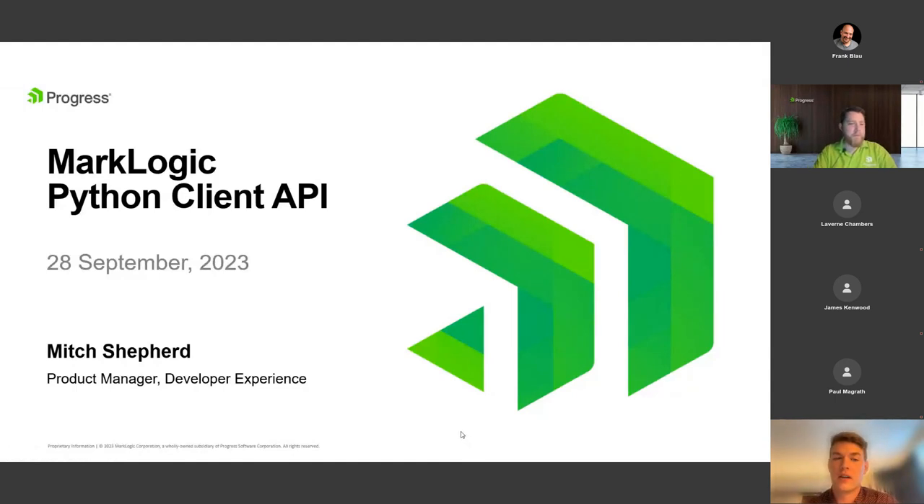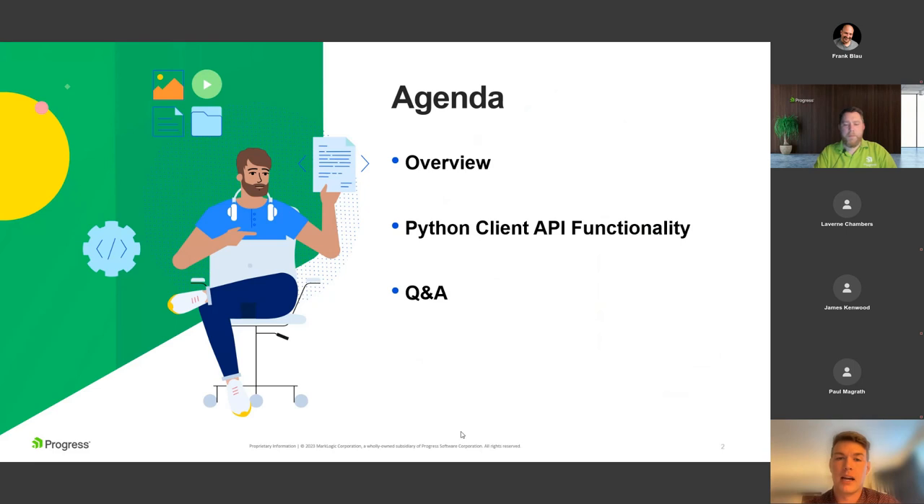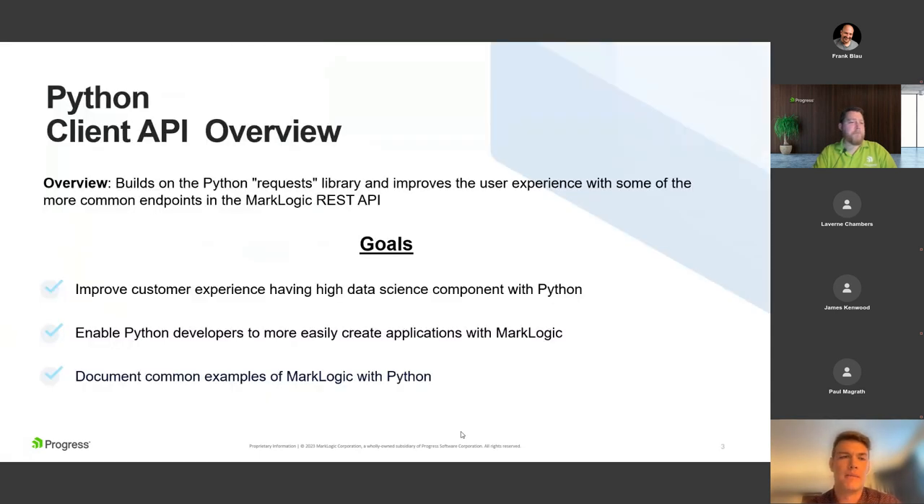So today we'll be talking about the Python client API. I'll just give you a quick overview of the client API and a highlight of its core functionality. And I think we'll tackle any Q&A at the end collectively. Before the client API came out, a MarkLogic user was able to integrate with Python natively out of the box using the Python requests library.